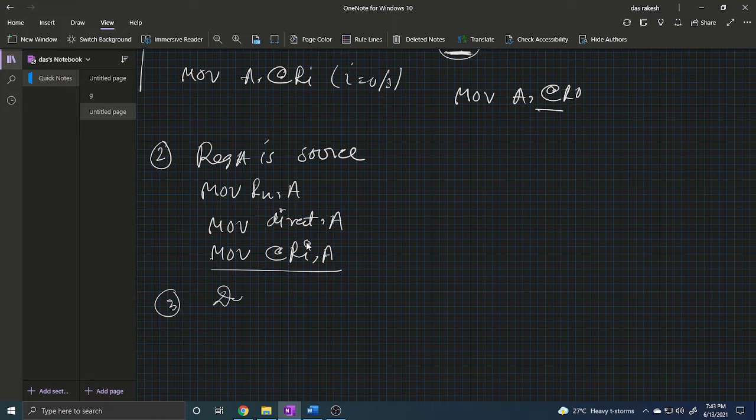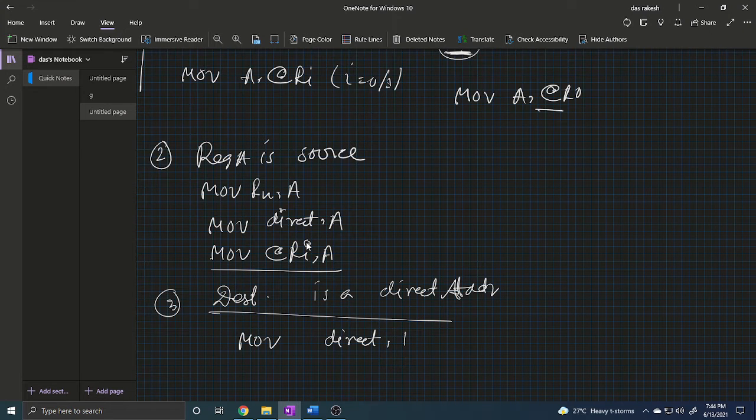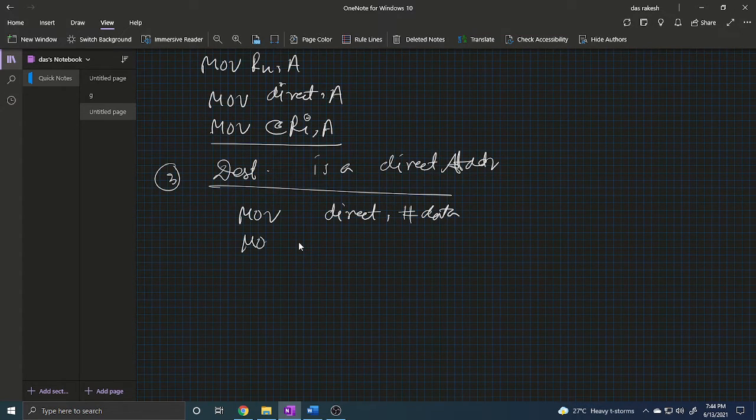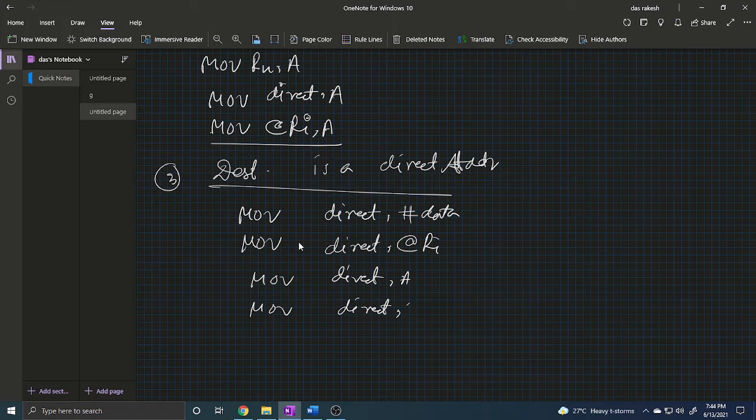Now we discuss when the destination is a direct address. We use different types of instructions: MOV direct address, #data, so you store the data in the direct address. Next, MOV direct address, @Ri, pointed by the Ri register. Then MOV direct, A from the accumulator. Next, MOV direct, Rn, from the register bank. Next, MOV direct, direct.